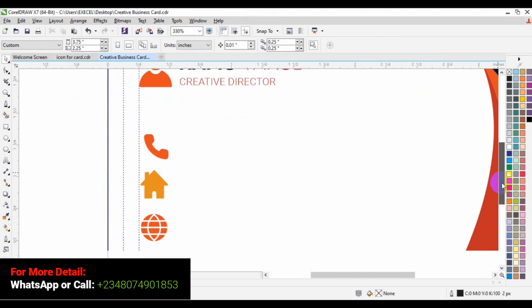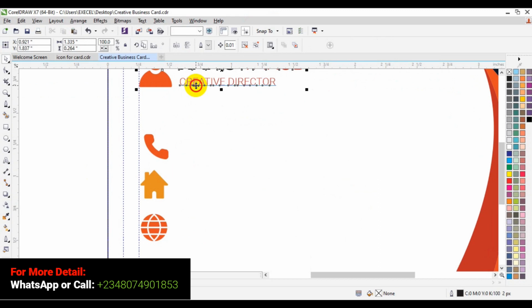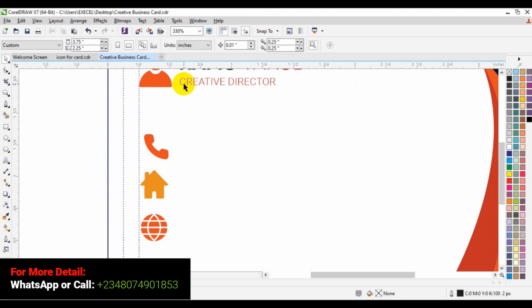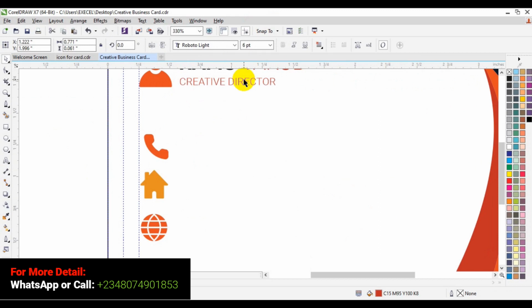Next thing to do is to type. So I can make use of this. Let me ungroup. Then ungroup. Then Ctrl D, I will make a duplicate. Then P to centralize.